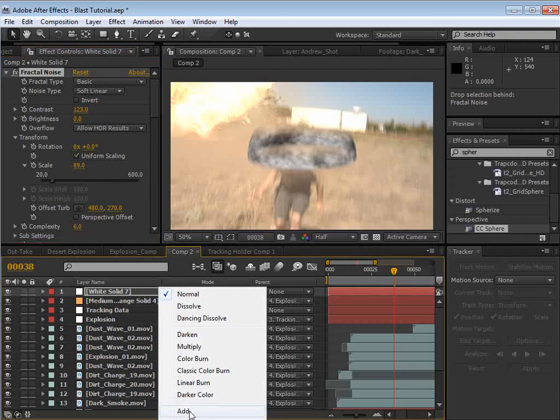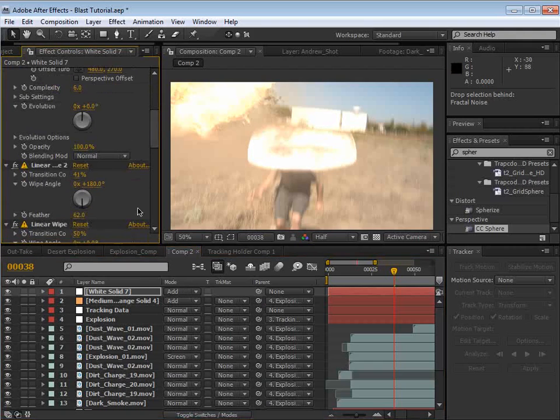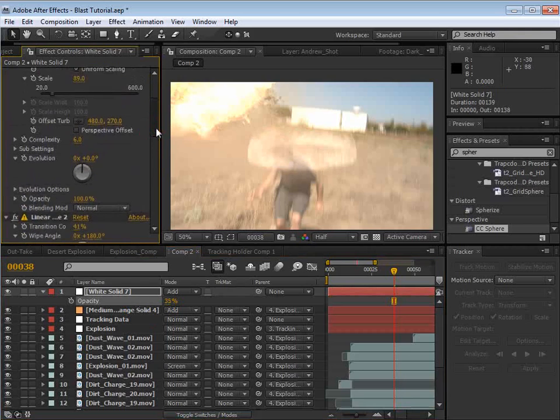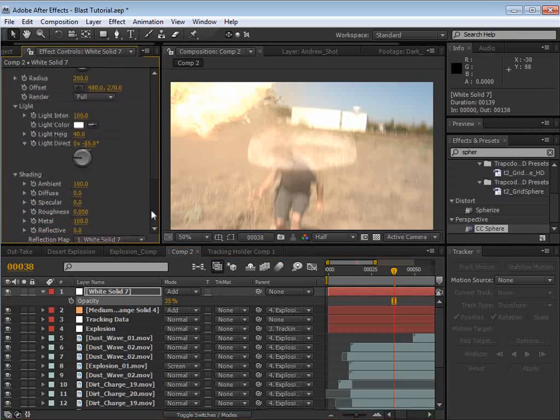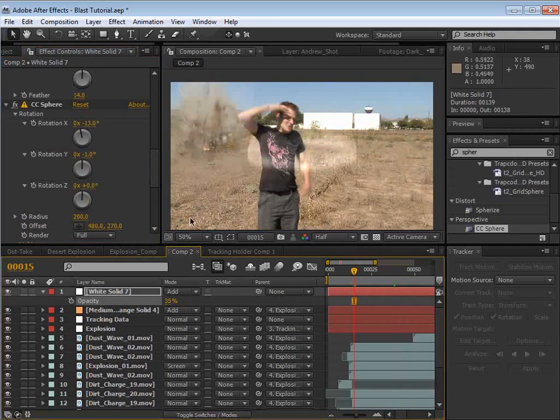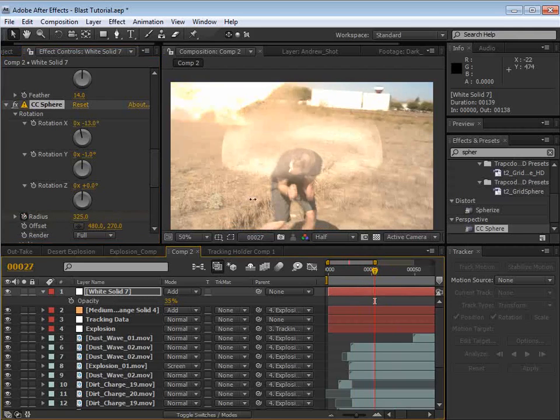We'll set the transfer mode to add, just so we can see it, and we can tweak it a little bit later. And I also like to do a few things to make it look more three-dimensional. So we'll come over to the rotation, and the idea is to simply animate the radius down from 0 up to like a gazillion so that it fills the frame.